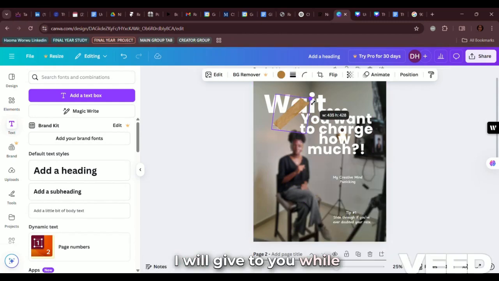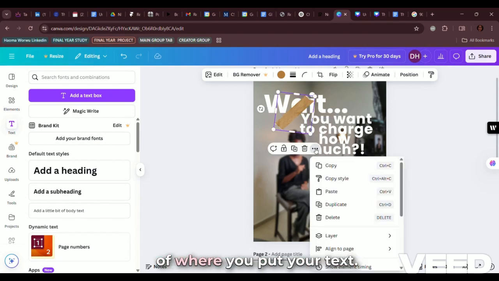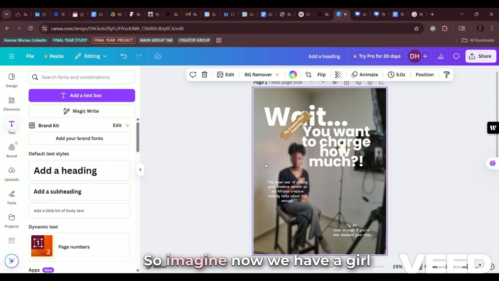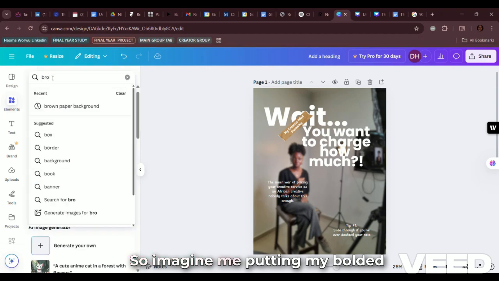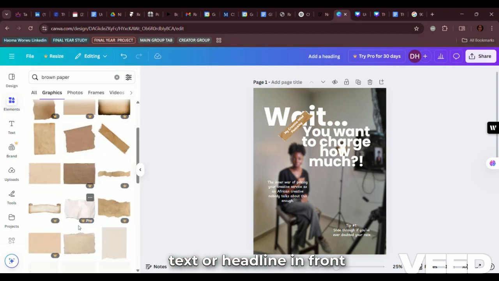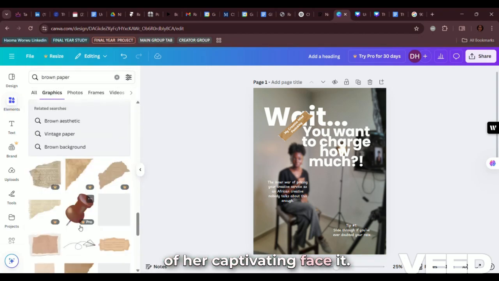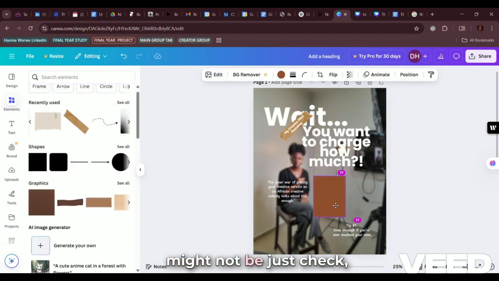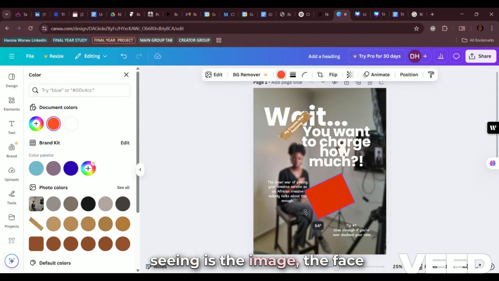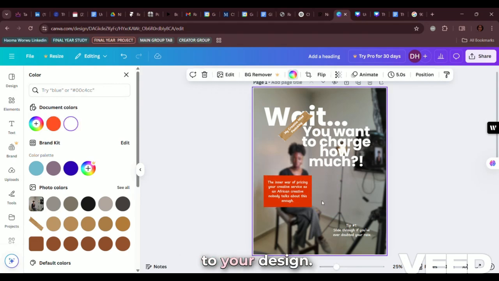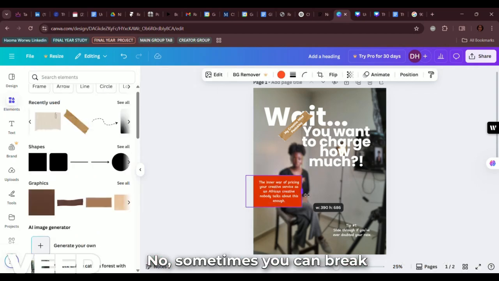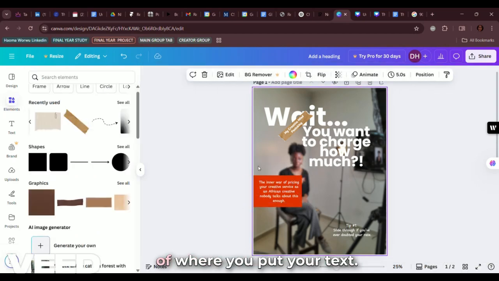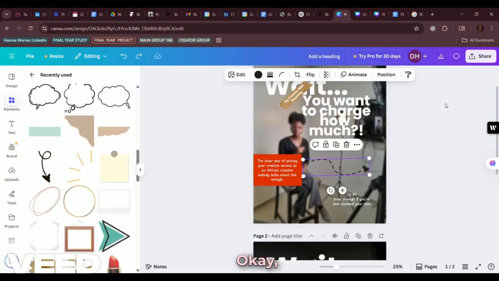The tip I will give you while designing is about where you put your text. So imagine now we have a girl sitting down and imagine this image wasn't blurred. Imagine me putting my bolded text or headline in front of her captivating face. For some people, they might not read your text, but the first thing they are seeing is the image, the face of that person in the picture. And so it's just them to your design. So this is the reason why you need to be cautious of where to put your text. Sometimes you can break the rules, but just because of where you put your text, okay?